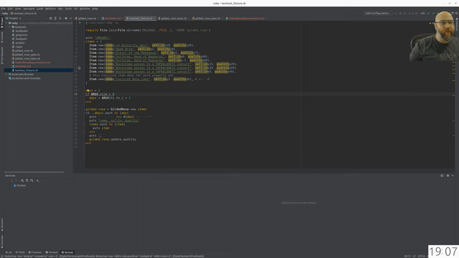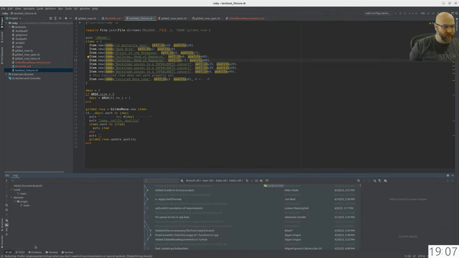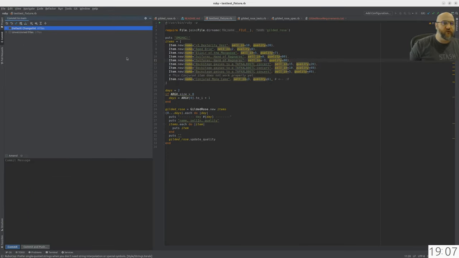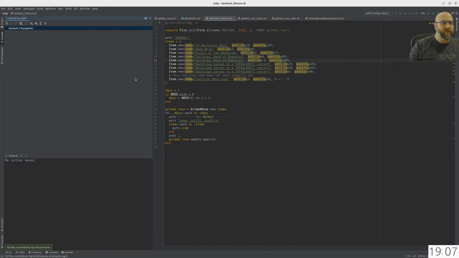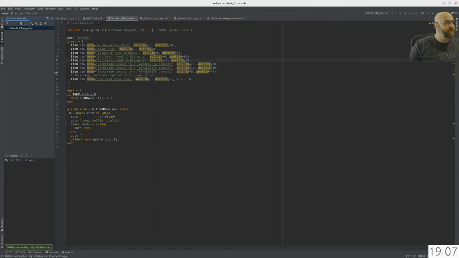And okay. So we got a couple of important things to do here. Oh, that's how Git works here. This is what I wanted. I wanted to see commits. That's the short version I care about. Unversioned files. Yeah, it's fine. I'll just take all of these. My initial moves. Commit. That's why I have a place to come back to when I inevitably screw things up. All right. So what are we doing today? We are gonna go through the Gilded Rose Kata.